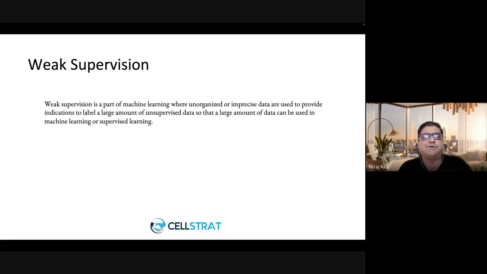So, what is weak supervision? It is a part of machine learning where unorganized or imprecise data are used to provide indications to label a large amount of unsupervised data so that this large amount can be used for machine learning or supervised learning. Basically, in the modern world, all the deep learning models require a very large amount of data so that they can be accurate. But this data is not always available.